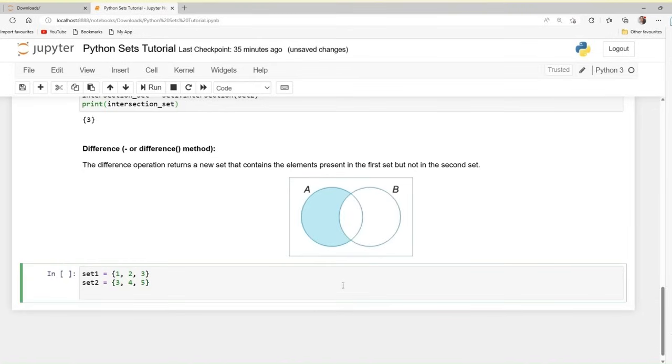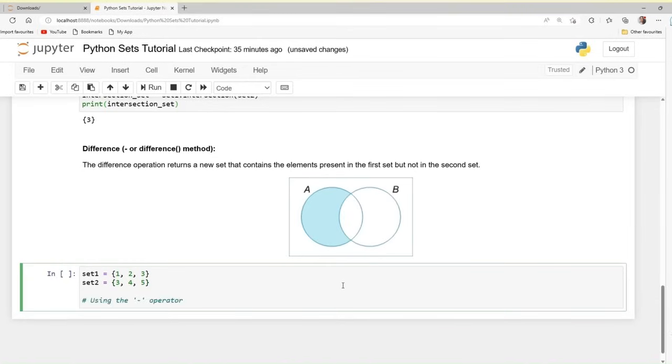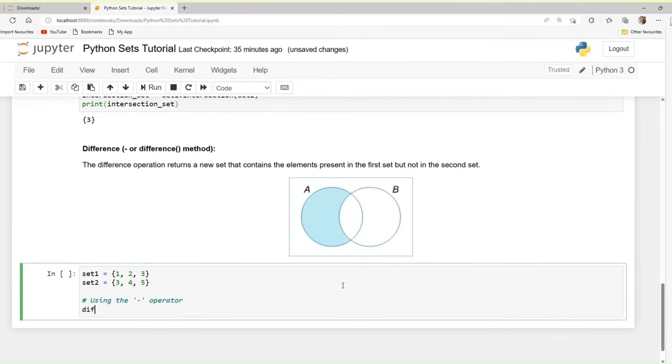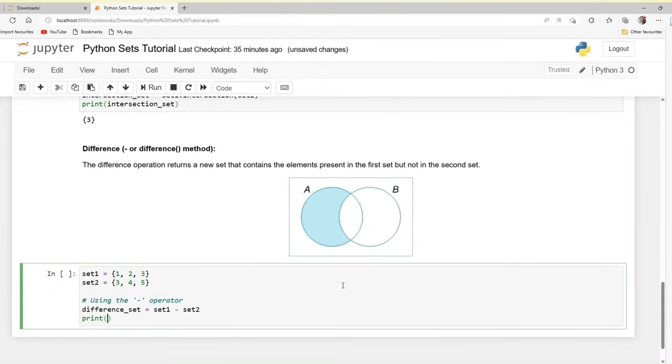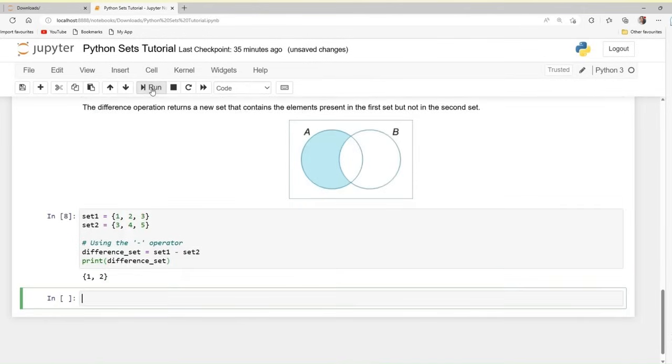And then there are two methods of doing this. The first method is using the minus operator. So then we have difference set is equal to set 1 minus set 2. And then we'll print that out, difference set. And when we run this, we see that 1 and 2 belong exclusively to set 1. We can't find them in set 2. So we get that.